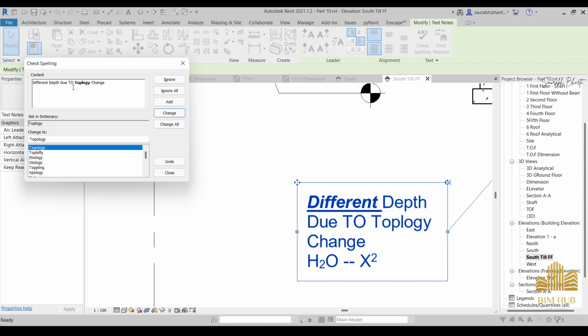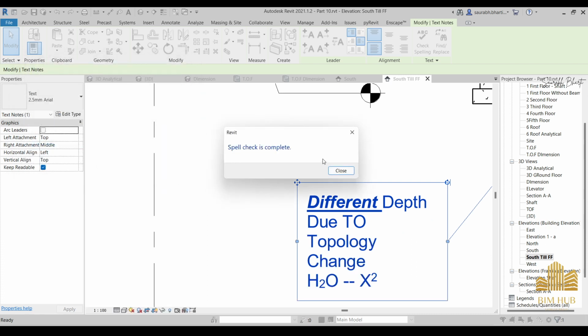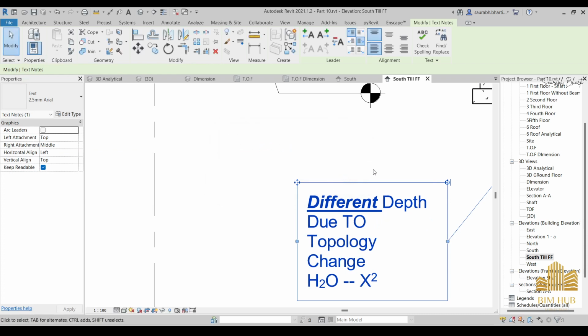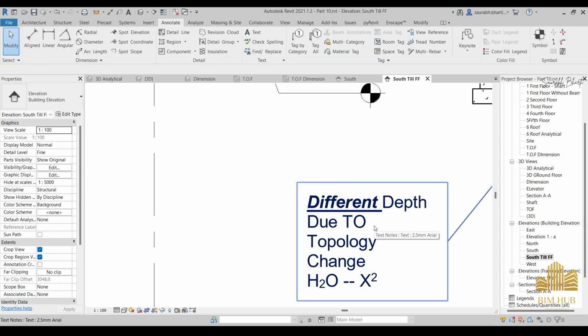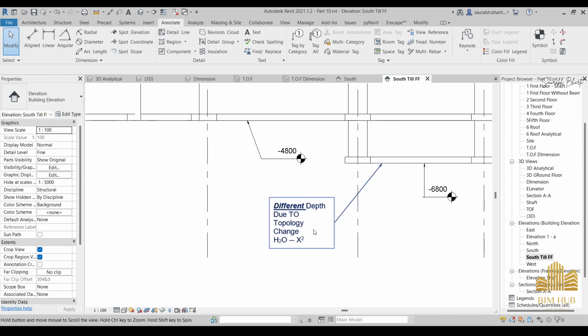After that, as you can see, the topology is being shown here, and it is recommending us the topology and all other words that are related to this one. So you can just change it like this, and now it's fine. So as you have seen, Revit gives us the option to change this one.